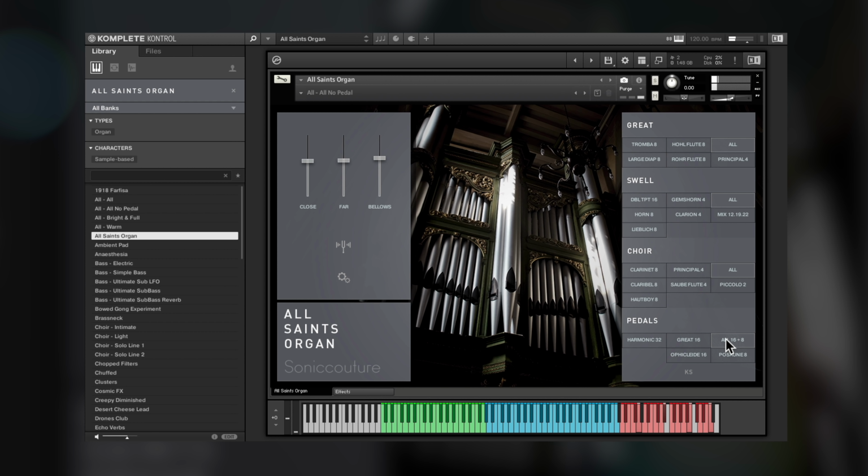Or tailor the sound to a specific timbre by choosing different combinations of stops. Here are a few examples.